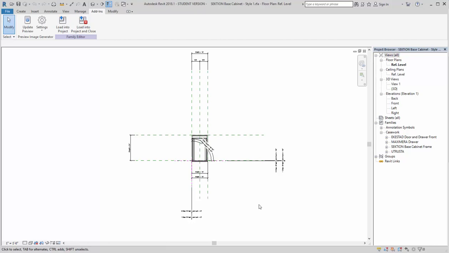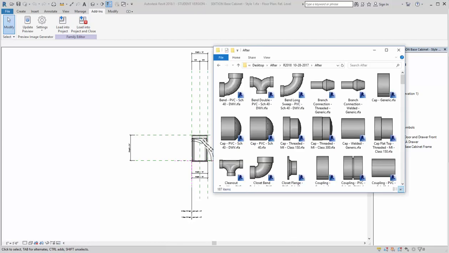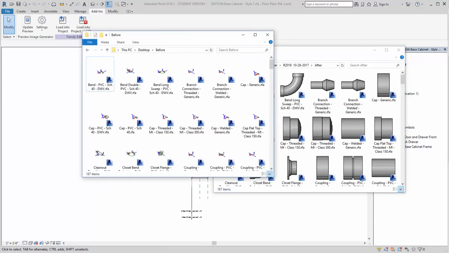And if I was to save this casework family that I have open right now, I would either get no preview image or one based on this view, and it would include all of this other stuff that's irrelevant to what the object actually is. So what PIG will allow you to do is to have previews that look like this instead of this, and it's very simple.